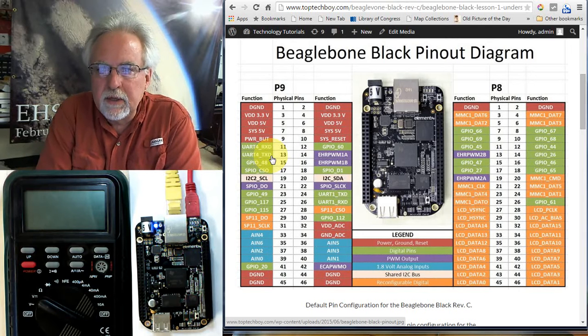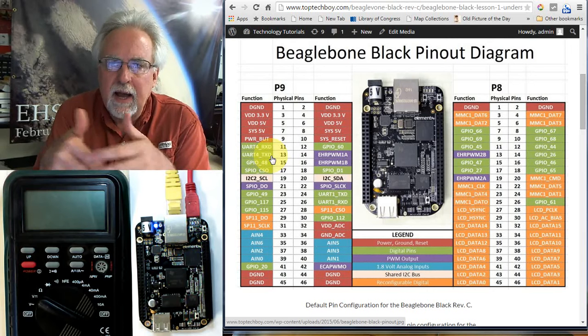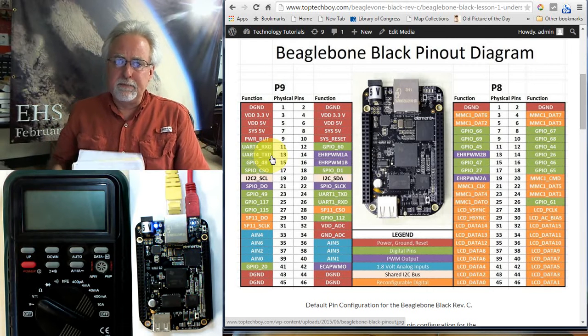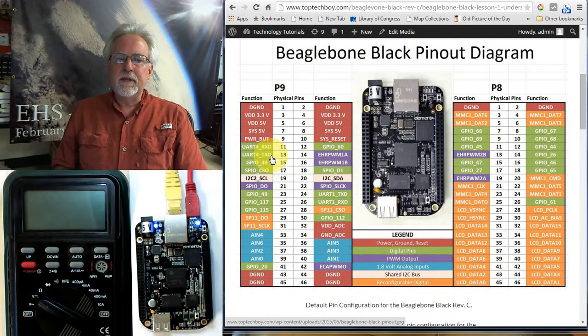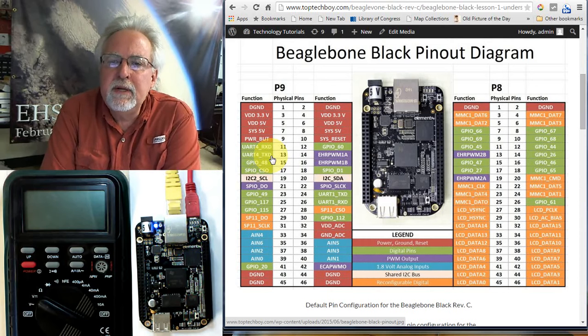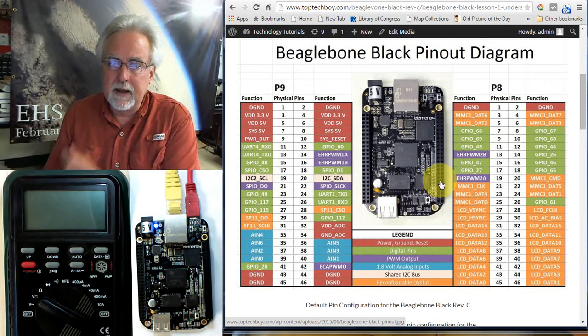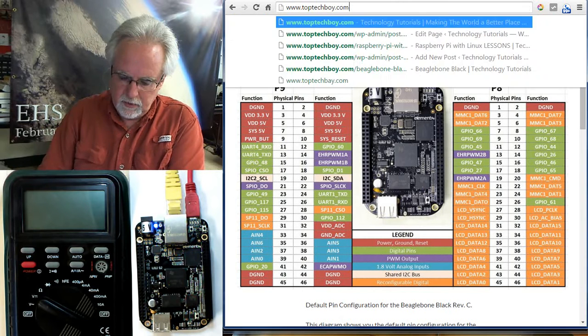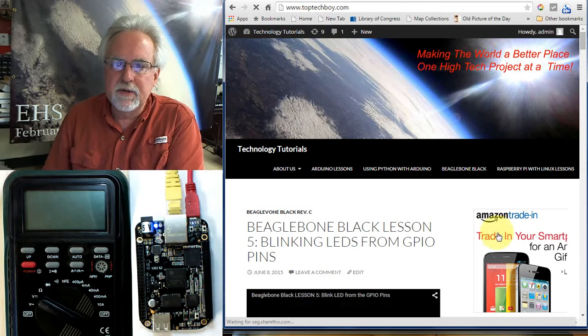So what we're going to learn today is how to apply this pulse width modulation to the Beaglebone Black using Python. First thing that you need to do is go back and review the pin diagram of the Beaglebone Black, which I have shown here. To get there, you can go to toptechboy.com. I'll just take you to it really quick, toptechboy.com, my most excellent website.